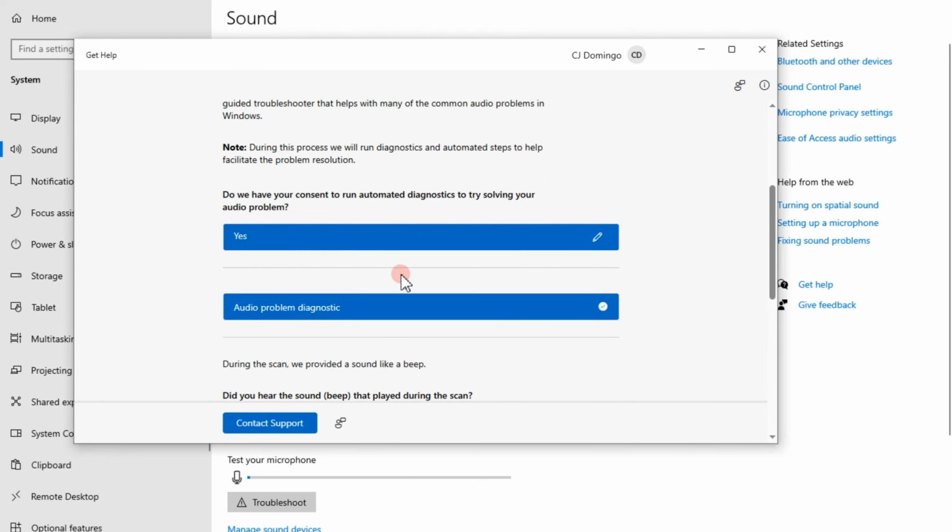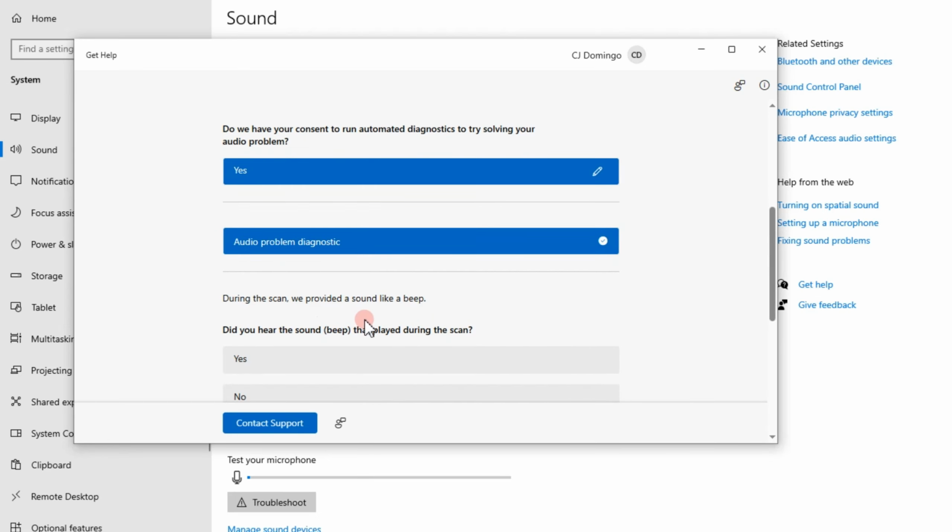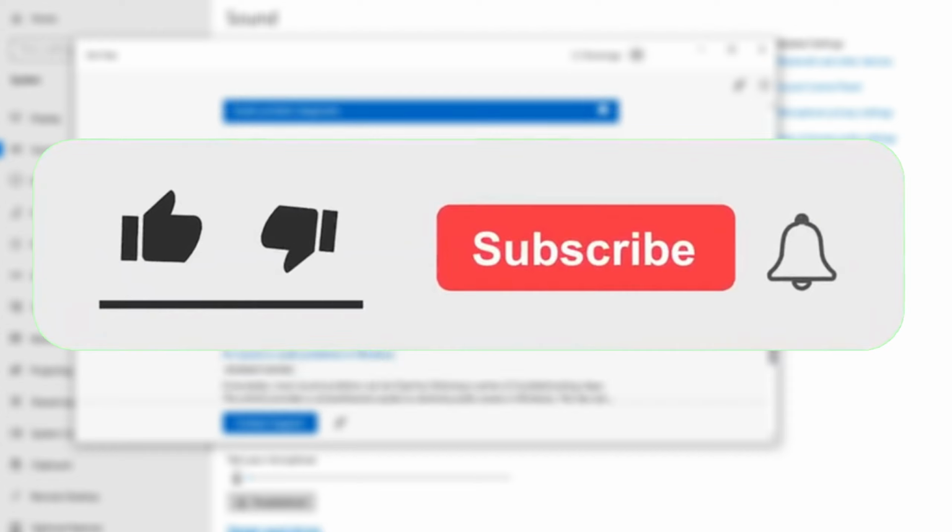Hello guys, today I will be showing you how to fix a no sound on PC.